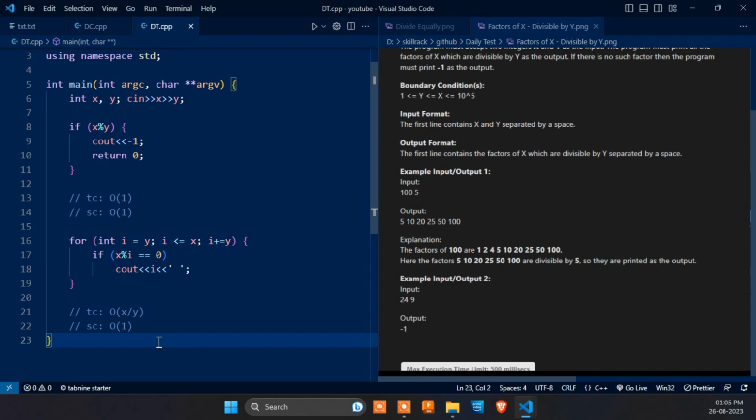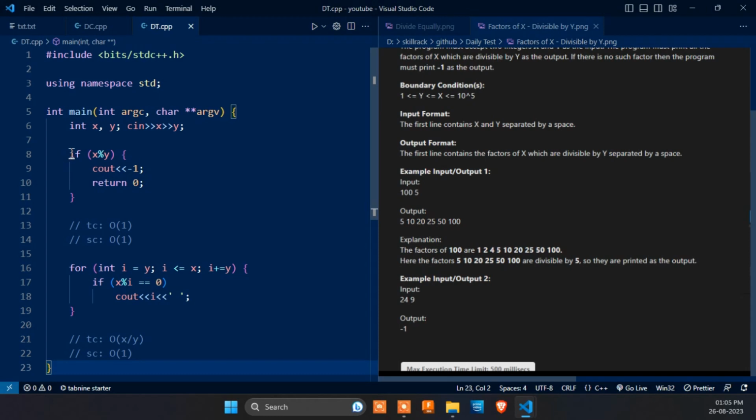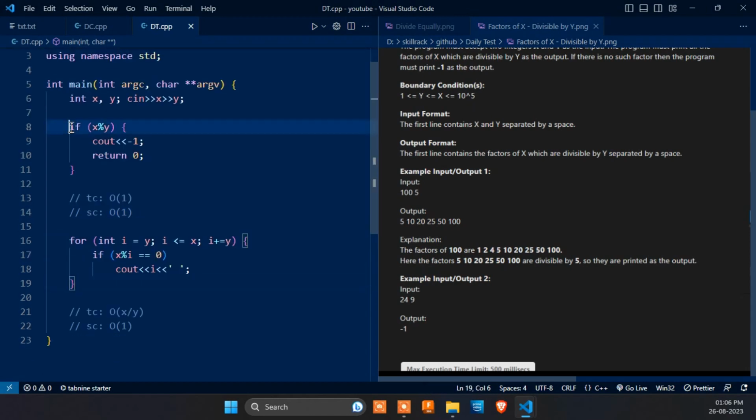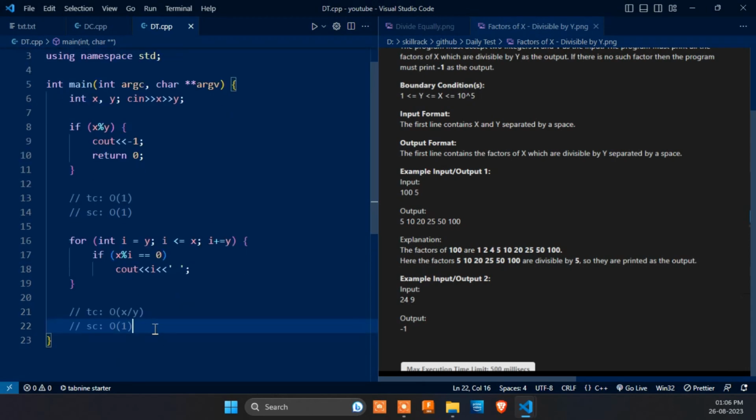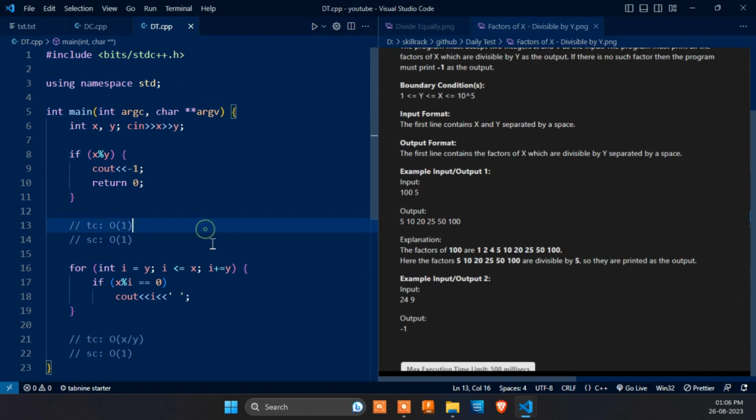Now we analyze the time complexity and space complexity of today's code. If our code ends at the first check, the time complexity will be O of 1, and the space complexity will also be O of 1 only. If the condition does not hold, our for loop iterates up to x divided by y, and the space complexity will still be O of 1, because in this solution we did not store any values. So that's all about today's daily test. Thanks for watching. Bye.